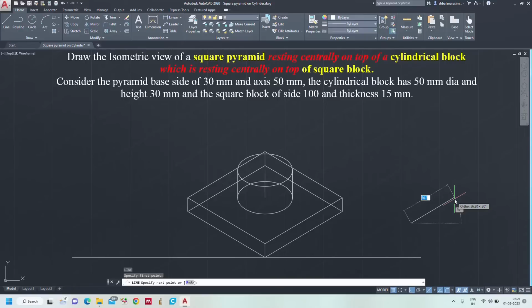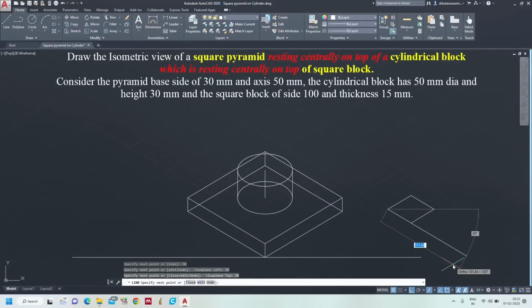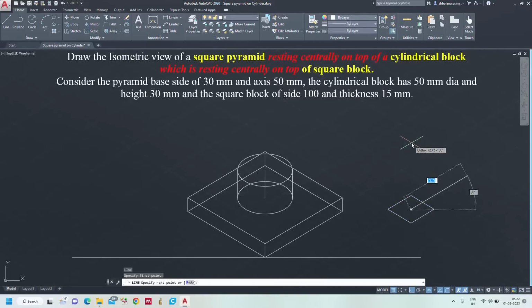A square pyramid with side 30 mm: 30, F5, 30, 30, 30. See, we made it, and now I am joining it as one unit. To draw the axis, take the line. The axis of the pyramid is 50 mm. From this corner a line is already there which overlaps with the center, and this one also overlaps with the center, so I am just dragging it here.